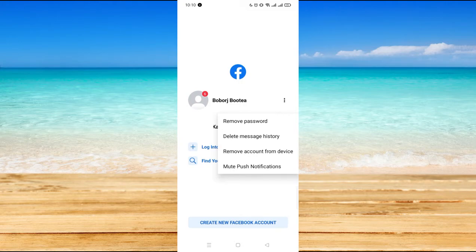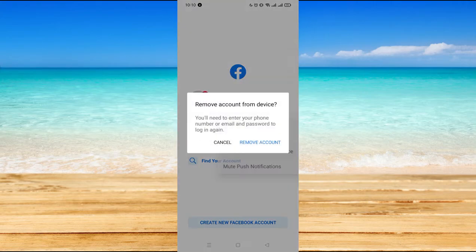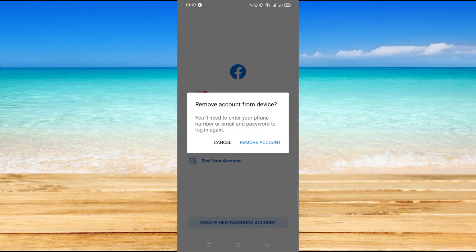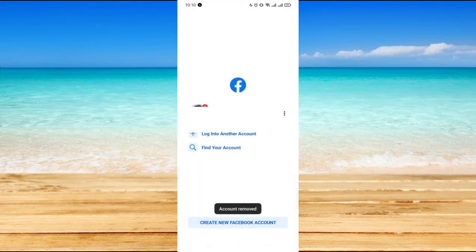Since we want to remove this account from our device, you click on remove account from device, and then it will notify you that you'll need to enter your phone number, email, or password to log in again, and then just confirm by removing the account. And basically that is how you remove Facebook account on devices.